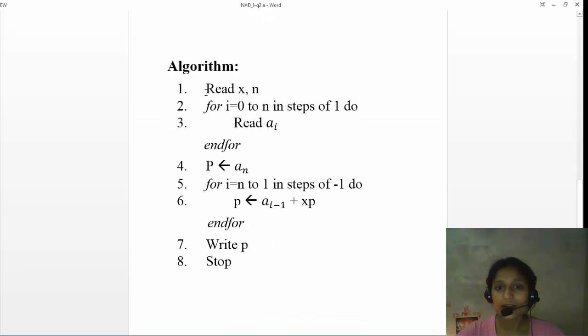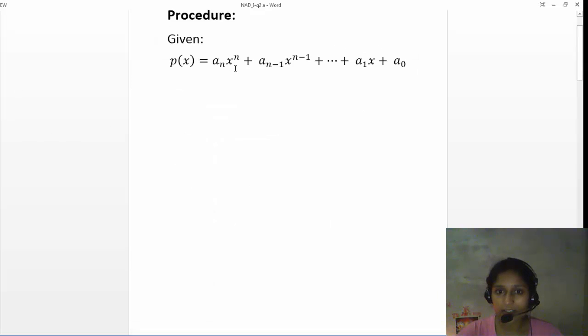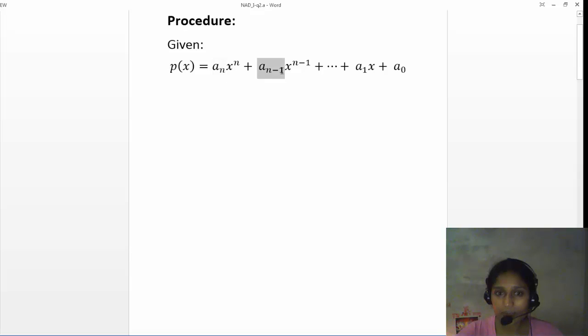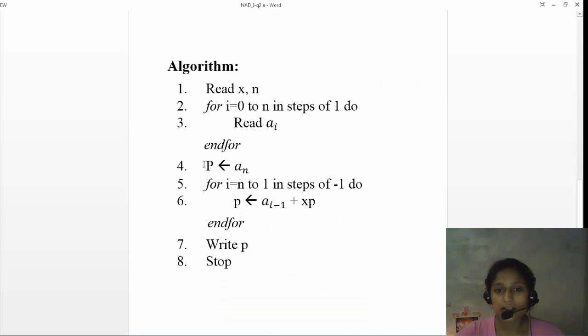Here is the algorithm. Read x and n. After that, for n values, read an array of constants, that is, these a values. After that, assign p to the last coefficient, and then from n to 1 iterations, what we have to do is multiply p with x and then add the n minus 1th term, the term before the last term, and assign the sum to p.